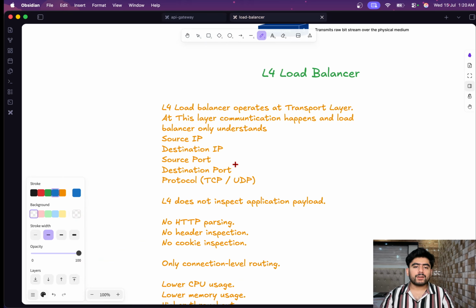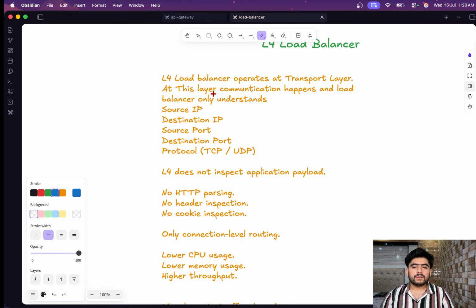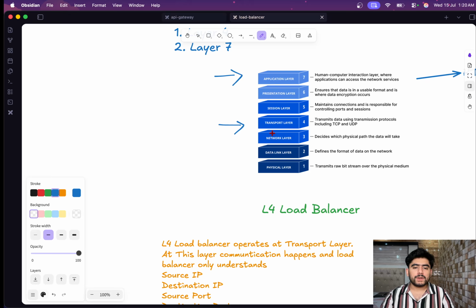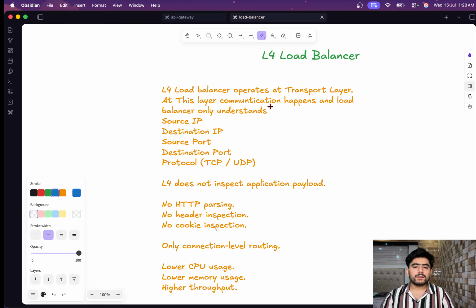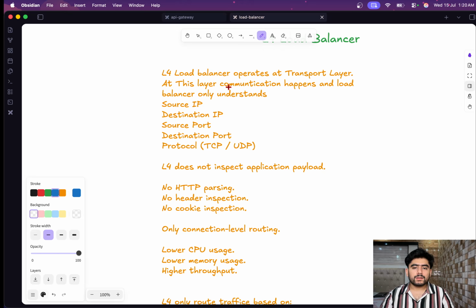So let's move to the L4 load balancer. L4 operates at the transport layer. At this layer, the load balancer only knows the source IP from which the packets are coming, the destination IP, and the source port and destination port. The transport layer uses the TCP and UDP protocols for sending data.